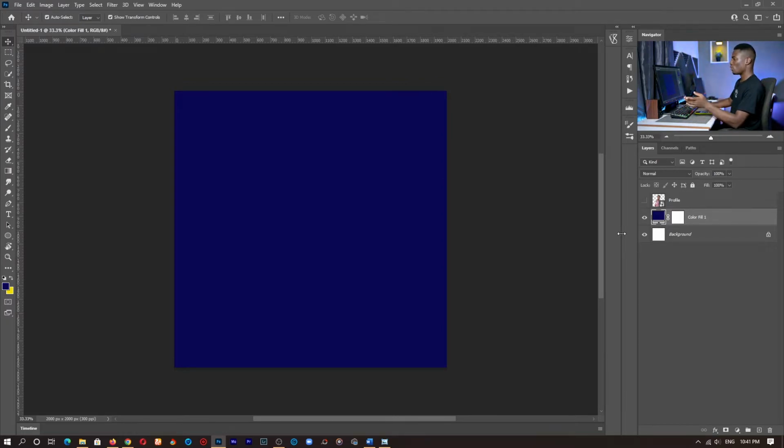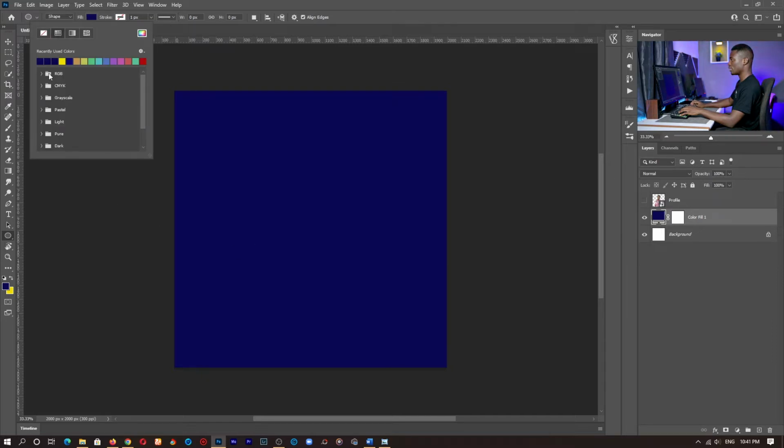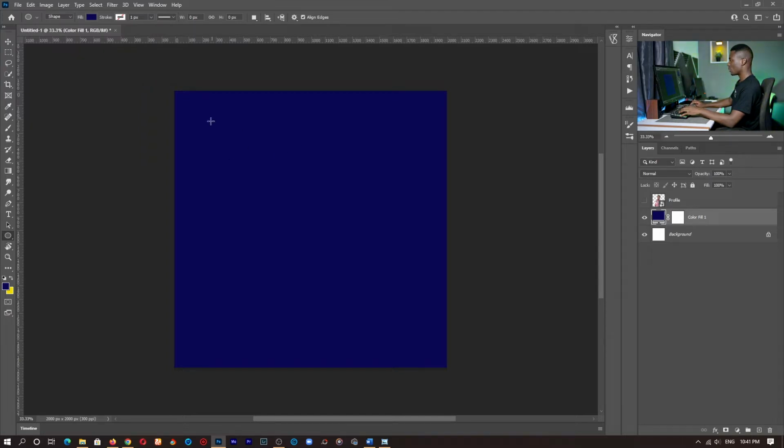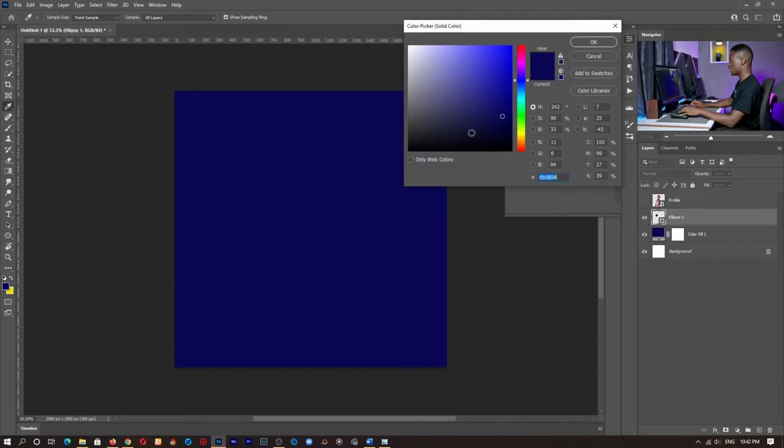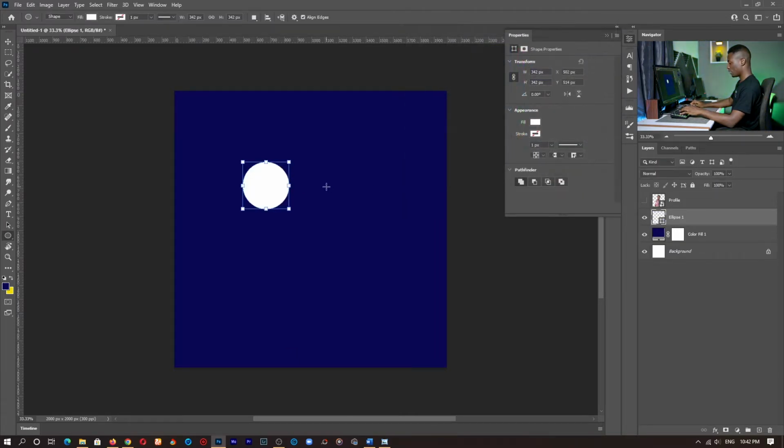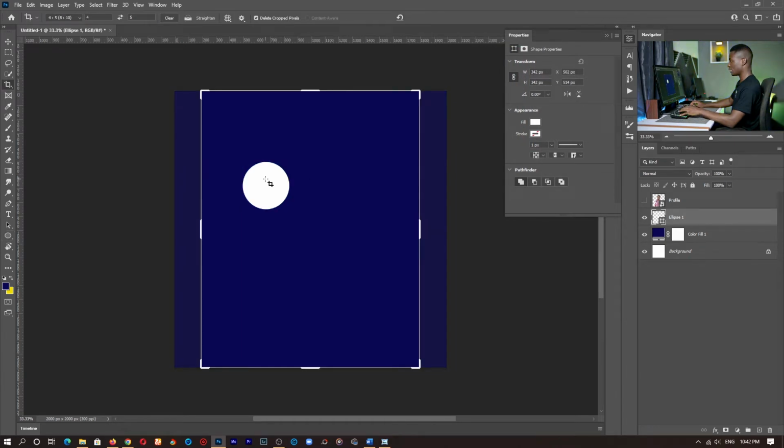So let's also create some shapes. I'll grab the ellipse tool from here. Now you can see that the fill color is set to blue, the foreground color. I'm just going to change it to white. So let's pick a white color from here. You know what, let's just create one. By holding down the shift key, I'll click and drag like so, and I'll double click and change the color to white. So basically all of them are going to look just like this.